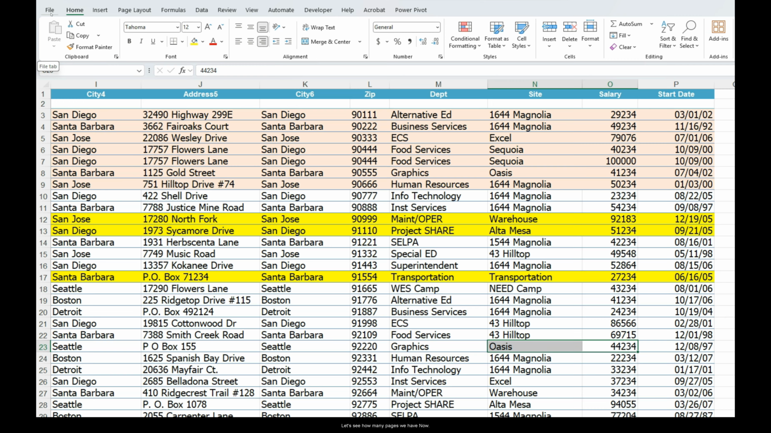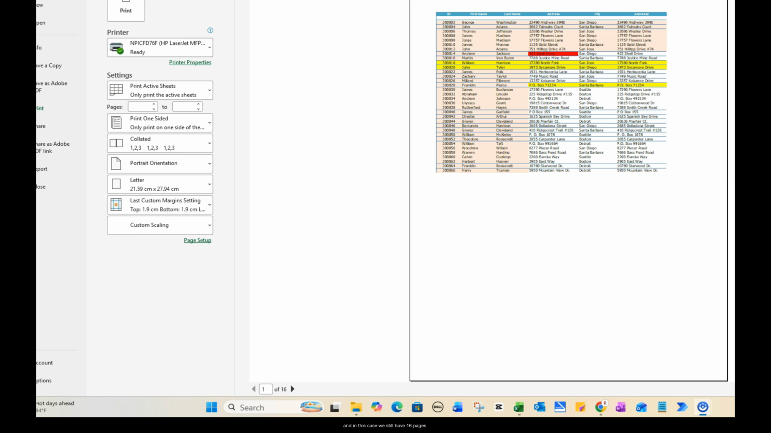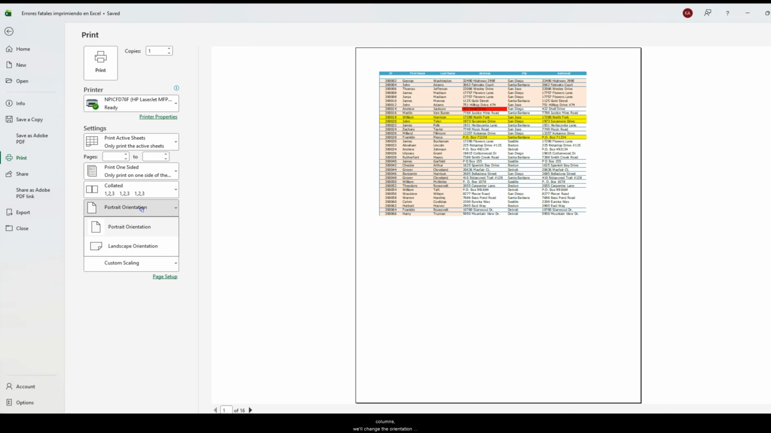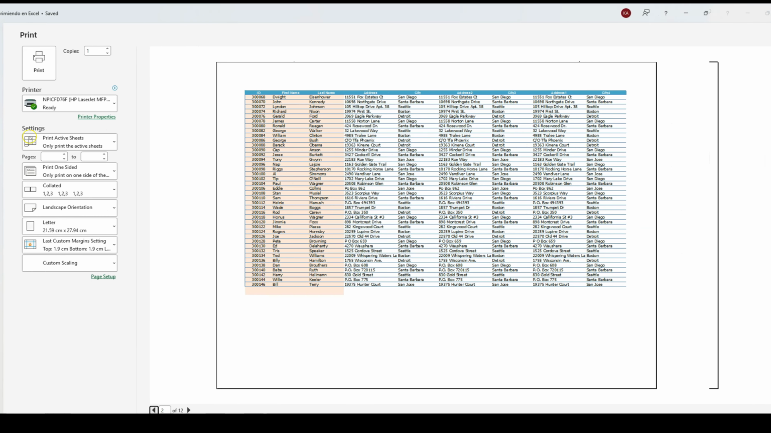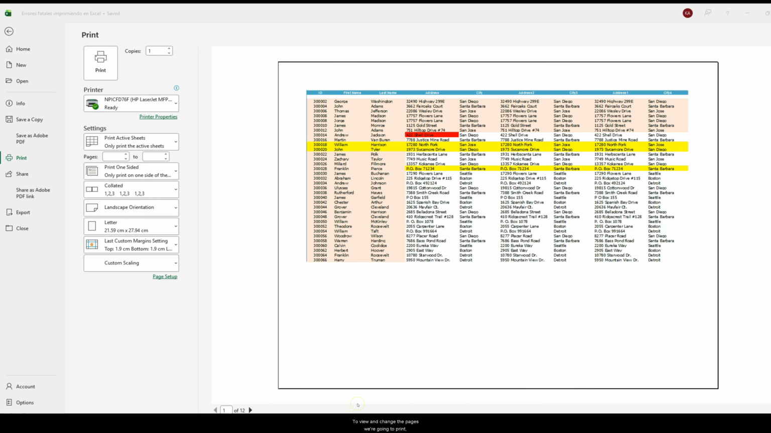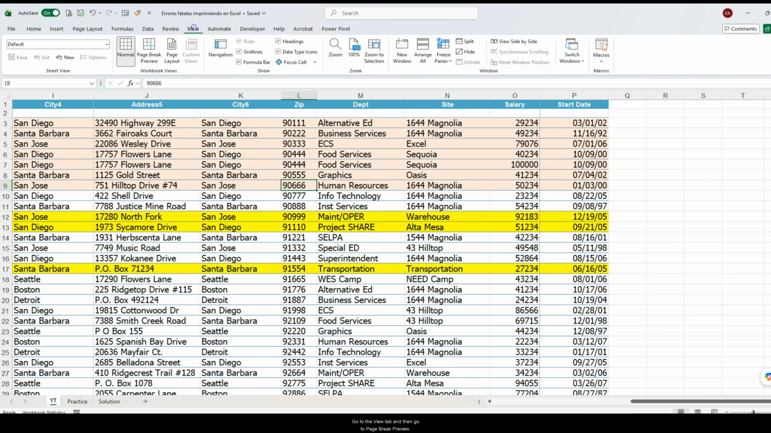Let's see how many pages we have now. When we print, we go to File, Print, and in this case, we still have 16 pages, but don't worry. Since the list has many columns, we'll change the orientation from portrait to landscape. It's now smaller, as you can see here. To view and change the pages we're going to print, we exit this menu by clicking the arrow at the top. Go to the View tab, and then go to Page Break Preview.